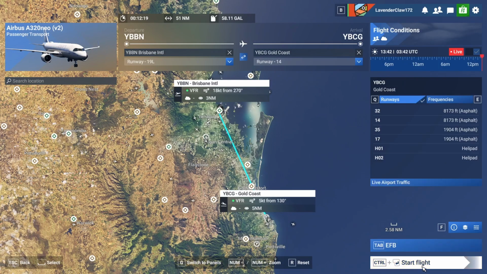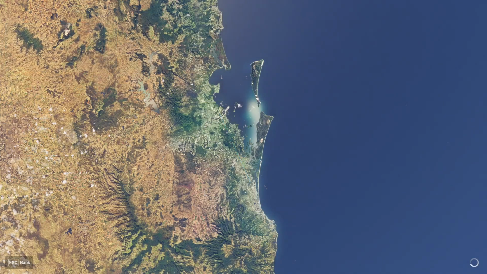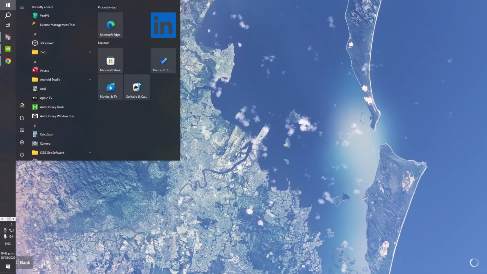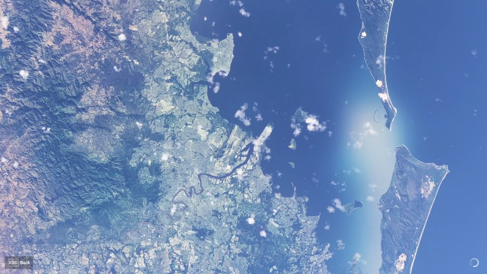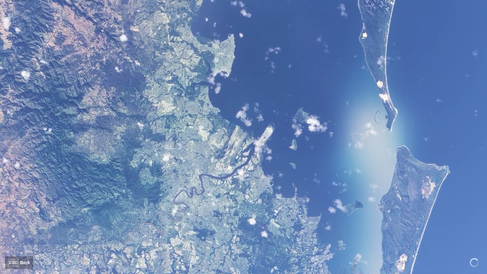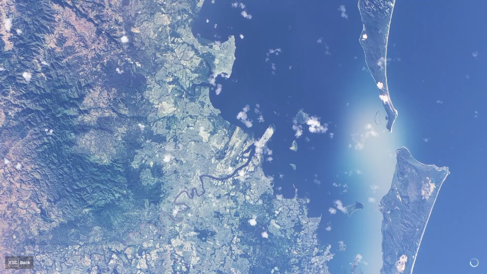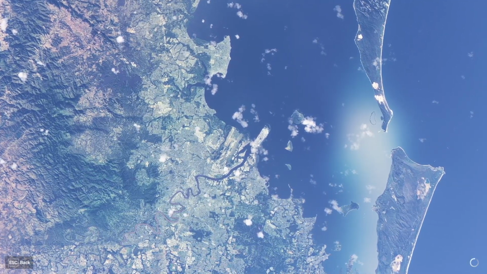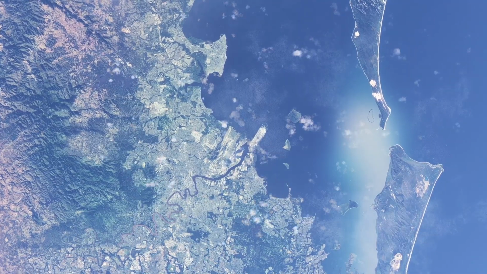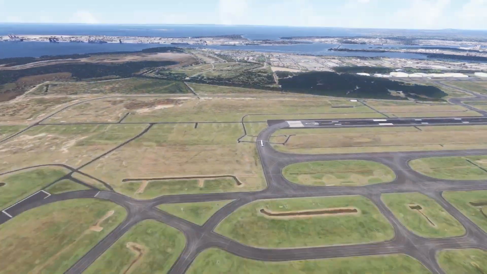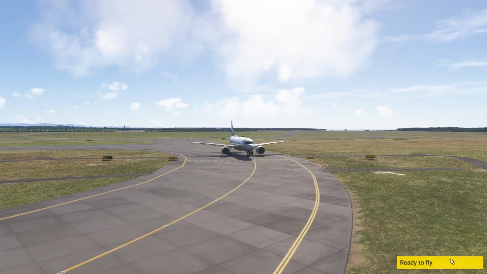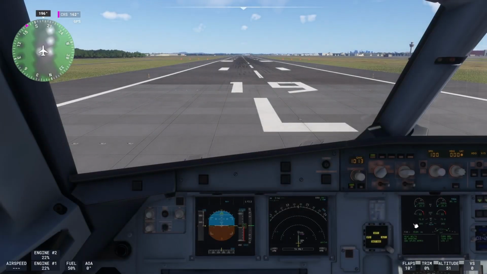Okay, so let's start the flight. Let's do it. First of all, let's see, we have ILS. We should be having ILS. So we are ready to depart from 19L.